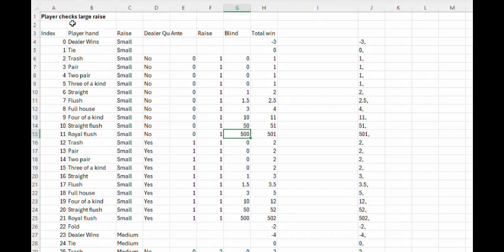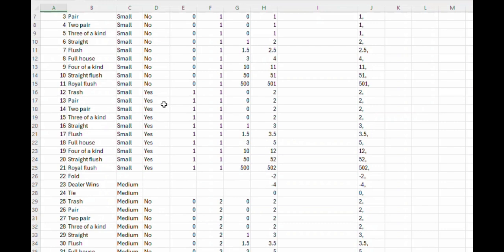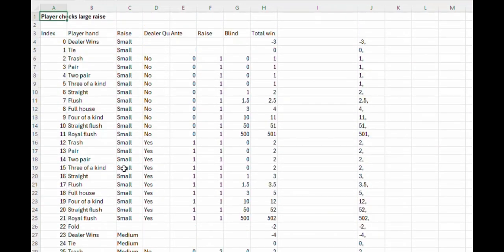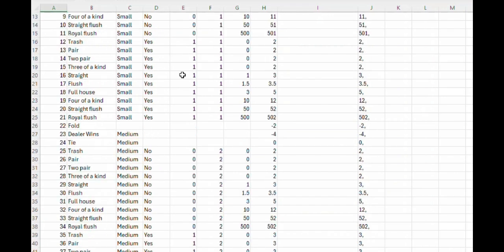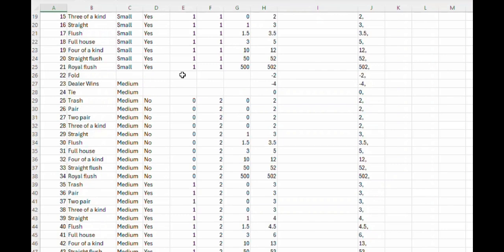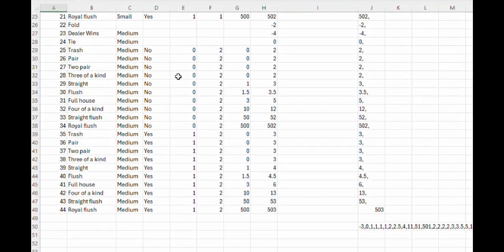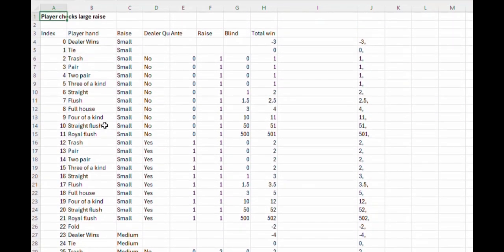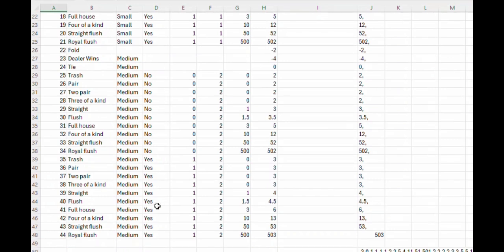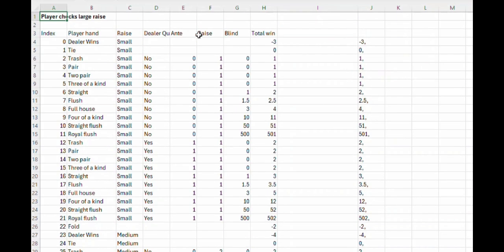So if the player checks the large raise, I'm up to 45 different possible events of the way things could happen according to whether the player makes the medium or the small raise, what hand he gets, whether or not the dealer qualifies, and so on. And it matters what type of hand the player gets because of the blind bet. The better the hand, the more that pays. So here I have numbered 0 to 44 different possible events and what each of them pays.